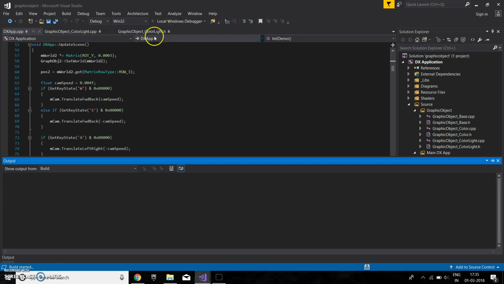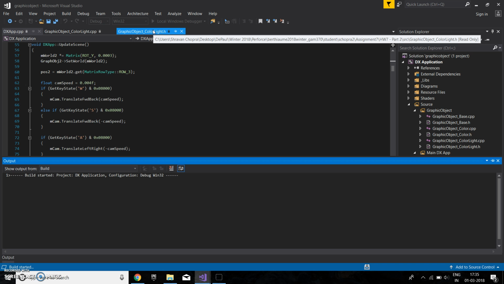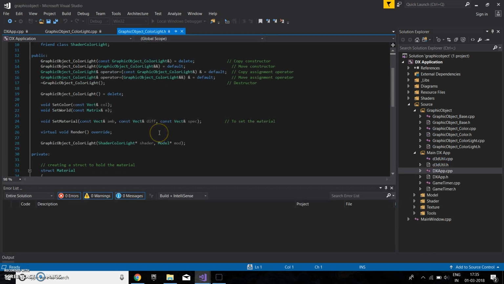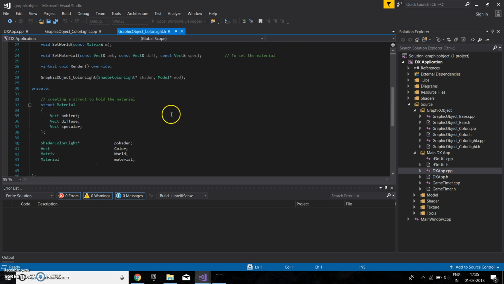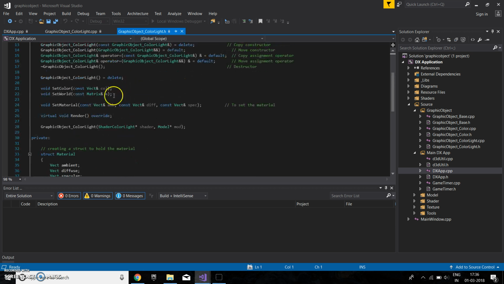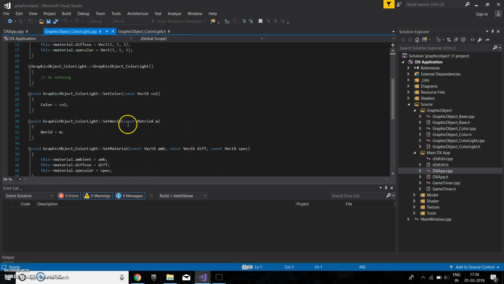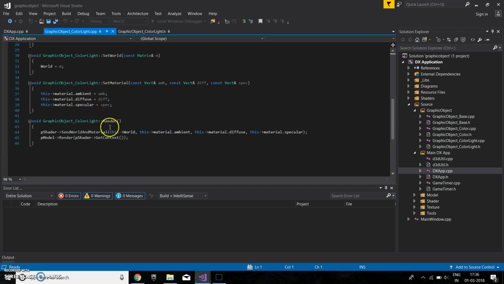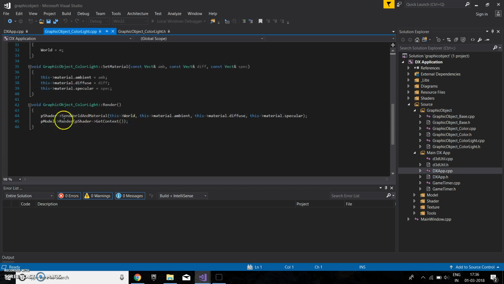Here's the second one, and this is color plus lighting, and basically it's more or less the same, but we have a private struct here to store the material because that's what's going to vary per model. The type of shader is a shader color light, so pretty simple. We have a set material over here, and basically the render in this case is just, so the material is over here, and the render is just going to send the world and material using our shader and then just render it accordingly.